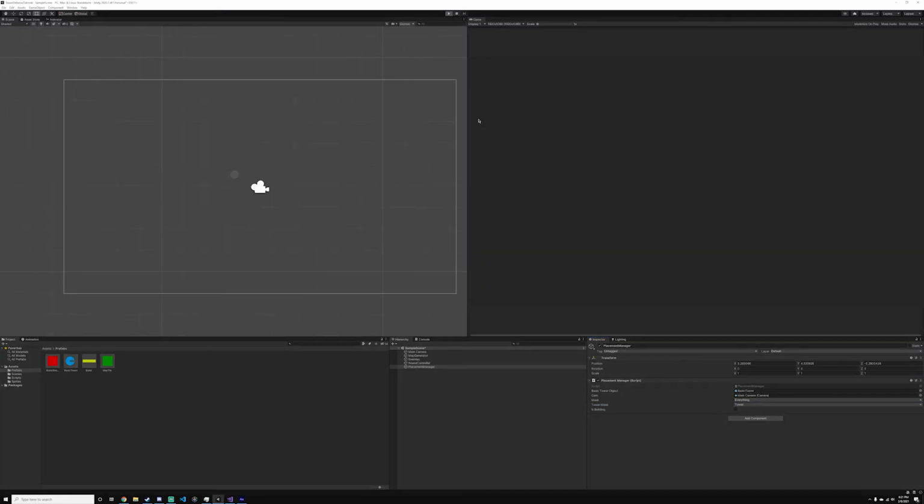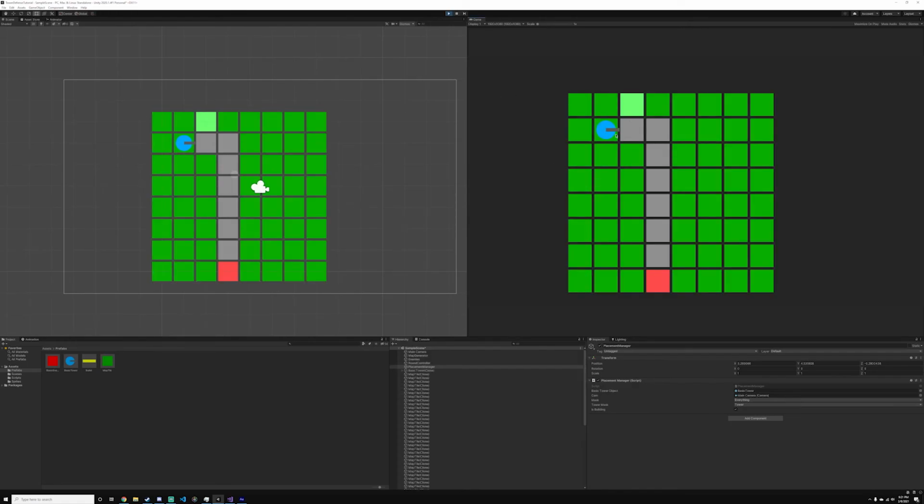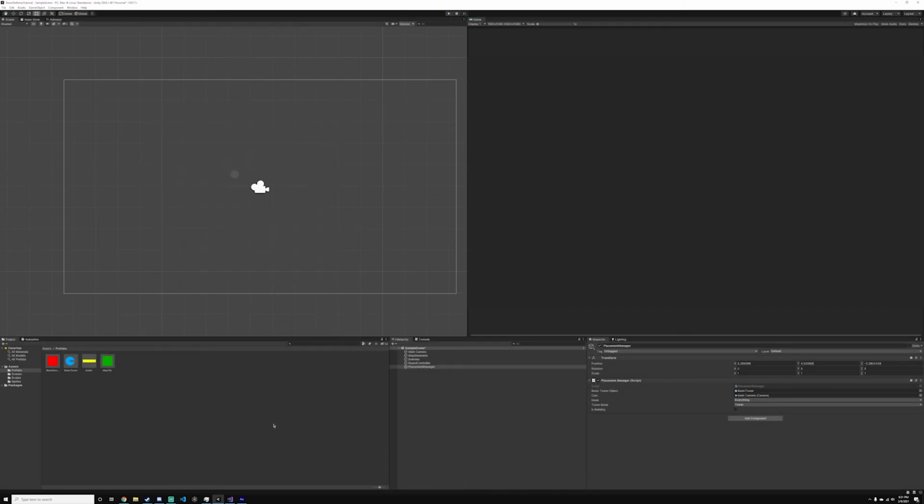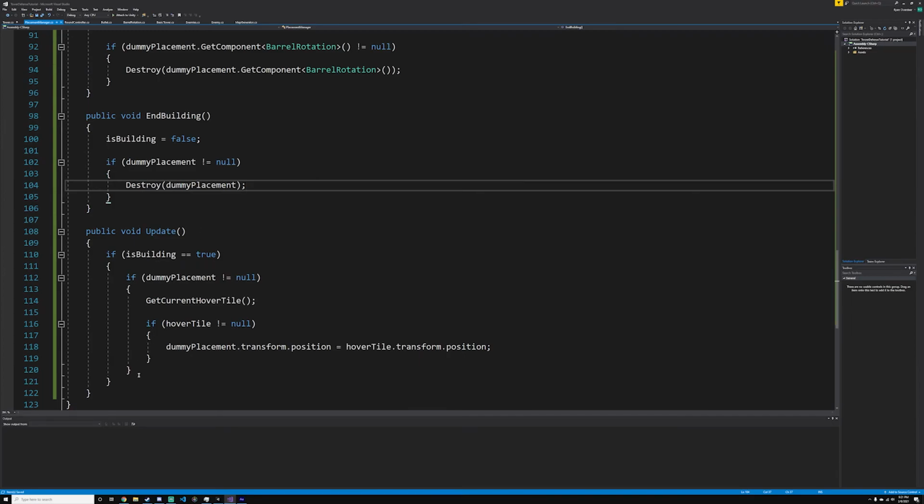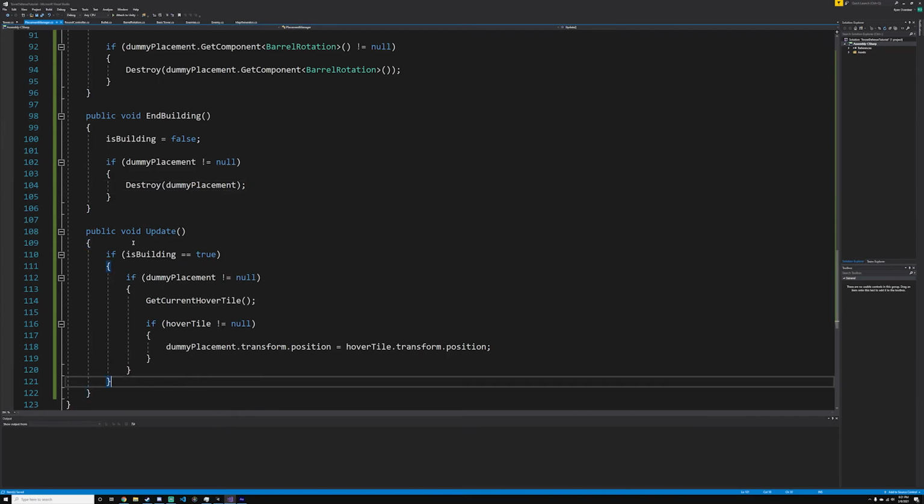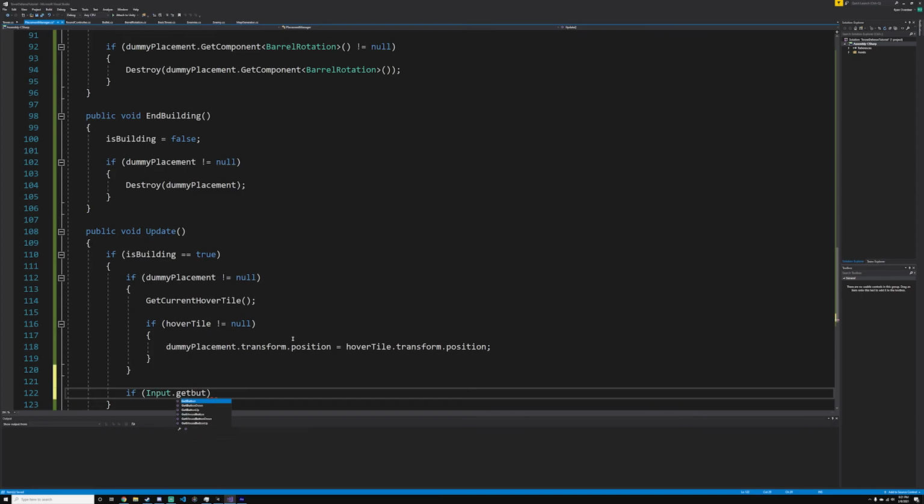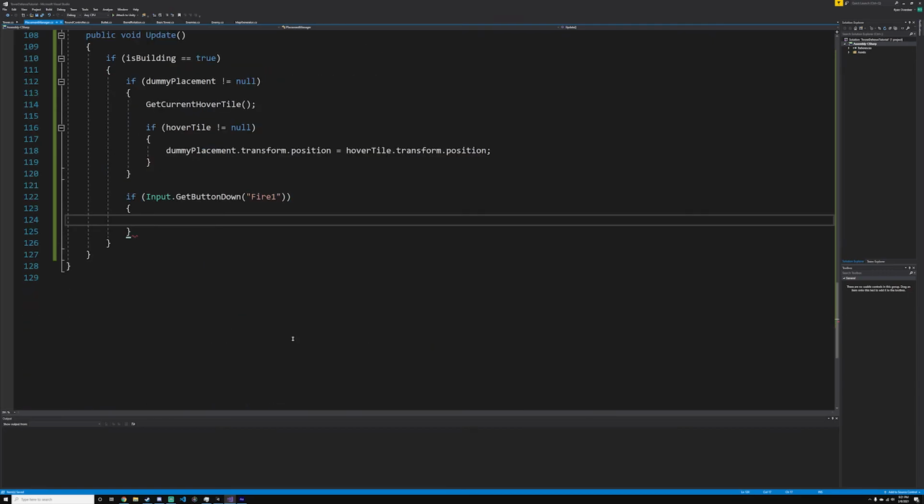So we should be able to open up our game, hover over a tile, click. Oh, we need to actually fire the build function. So what we're going to do is if is building is equal to true, we're going to detect a mouse position or an input. So if input dot get button down, just going to do fire 1, going to place building.